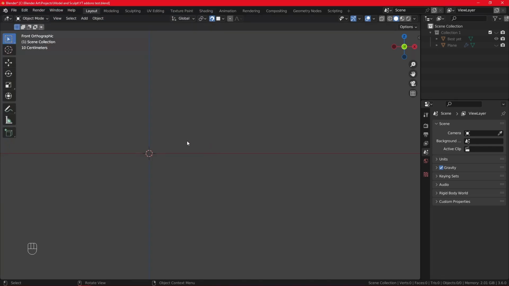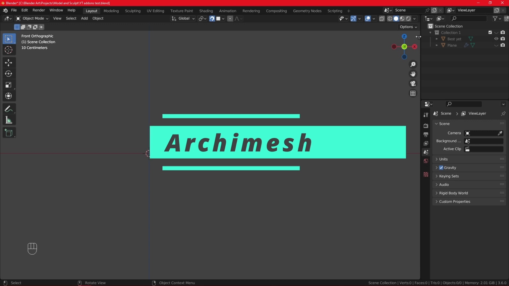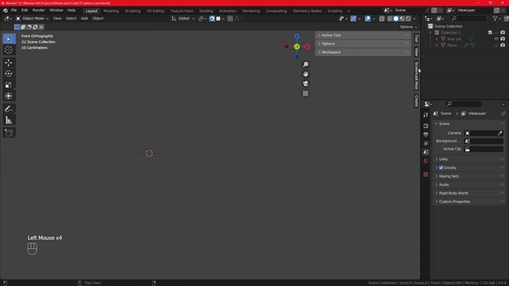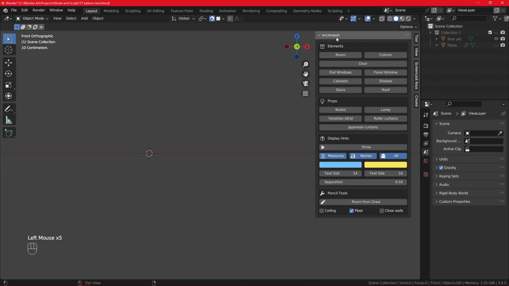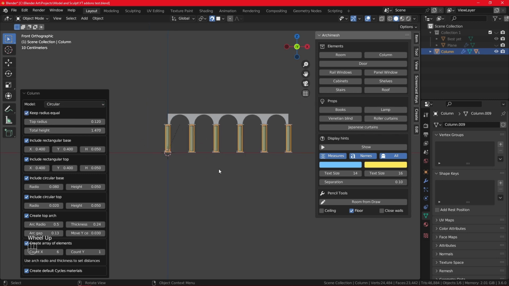The first add-on that we will go over is called the Archimesh add-on. Once you have enabled it, you want to go here, and you also have these tabs here, but you want to click on Create. And here we also have some elements, props, and other stuff. So Archimesh actually offers us the ability to make 3D architectural models that are highly customizable.